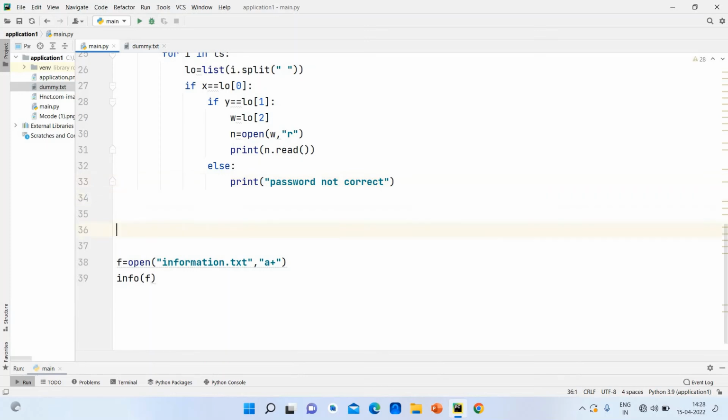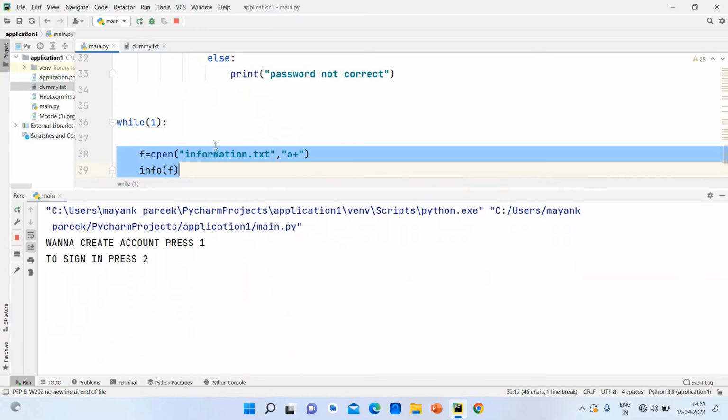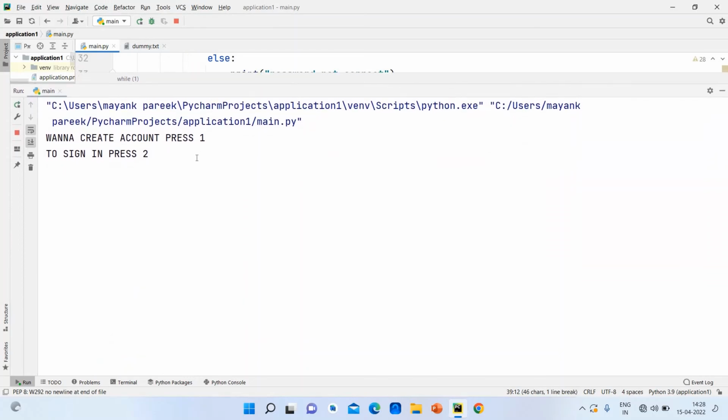Now after doing this, let me try to run this code, but I want to put this code in an infinite loop. So let me press a tab over here, and as soon as I press run, you can see down over here, let me put this like this. Okay, so it asks whether I want to create an account or sign in.